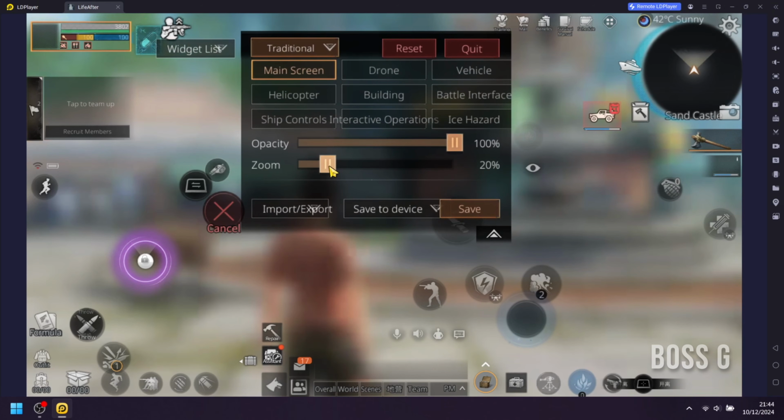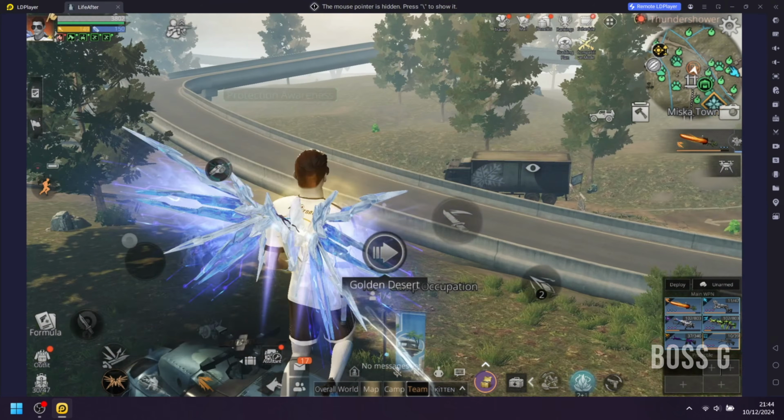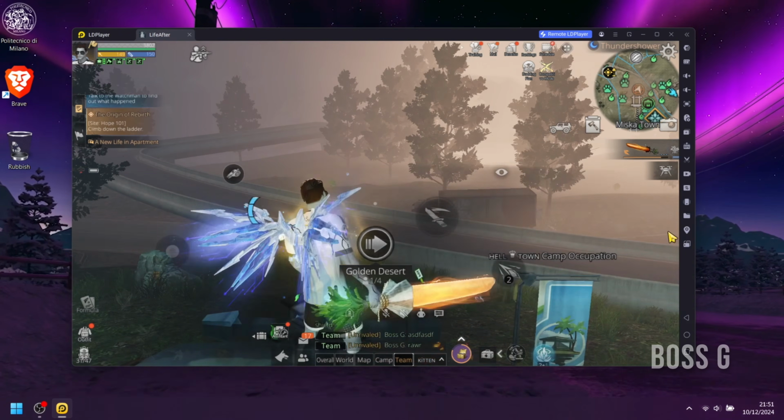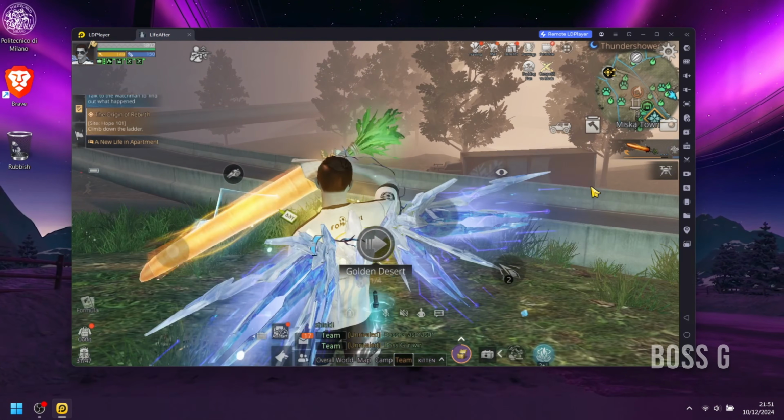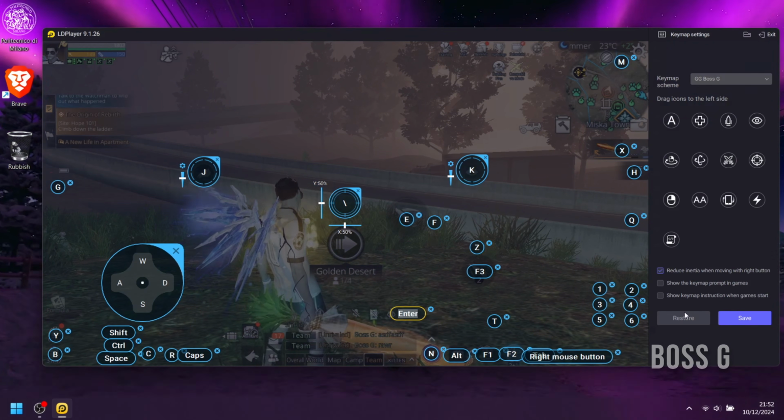Try to make your interface simpler by making some windows smaller, more transparent, just to keep it simple. And last but not the least, if you're a yapper like me, assign the Enter key for this tiny button, so you can type easily without opening the chats.